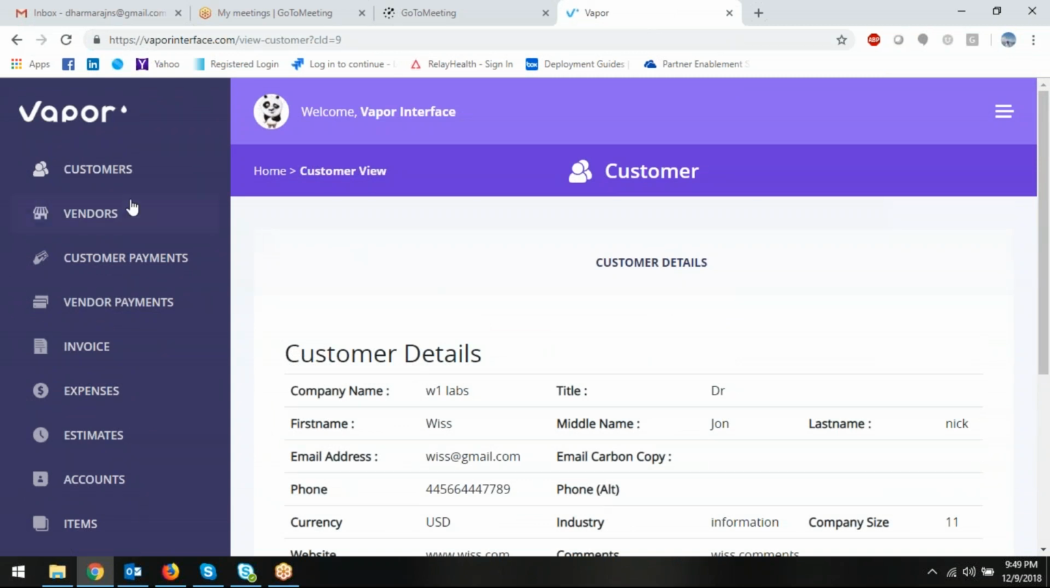So a quick overview includes all of the features, for example, customers, vendors. These are the set of transactions that we have associated with each of the customers and vendors.